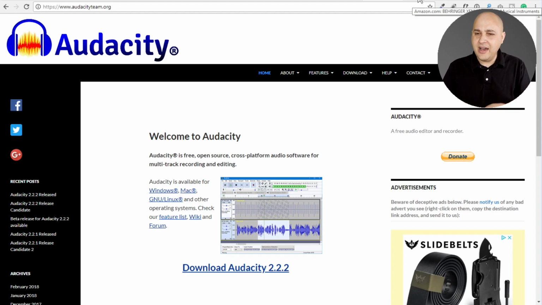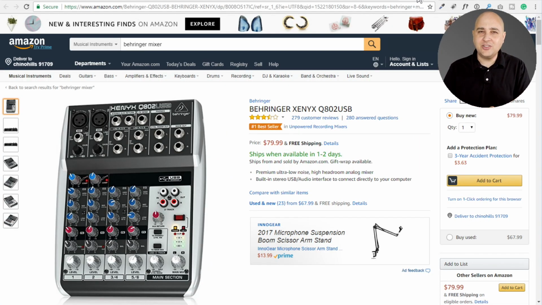I'll put a tutorial out on Audacity. It's because I switched and got a mixer. So now what you do is if you take a mixer like this, the knobs, you'll figure them out. They're not really that complicated.